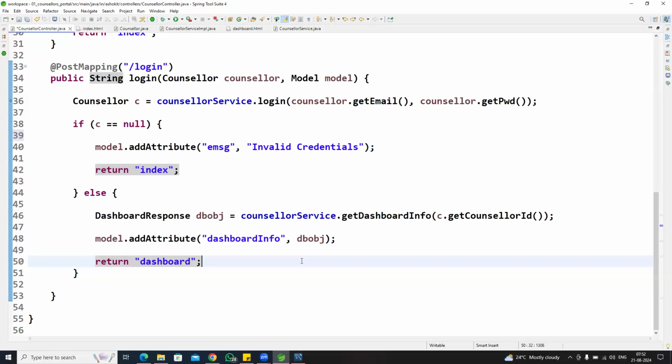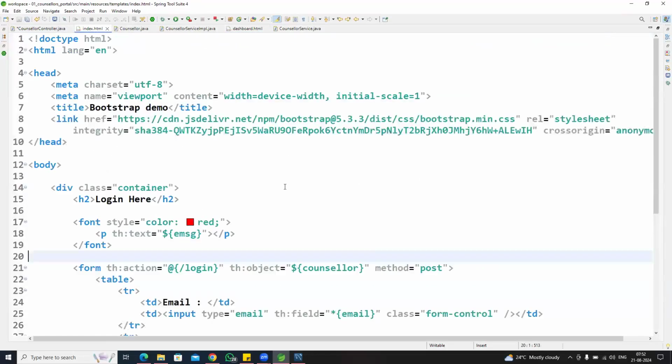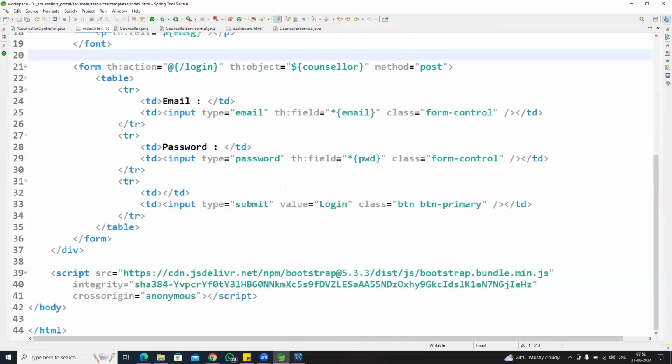Okay, sir. To work with Thymeleaf, we don't need a global path for the controller, right? No, not required.